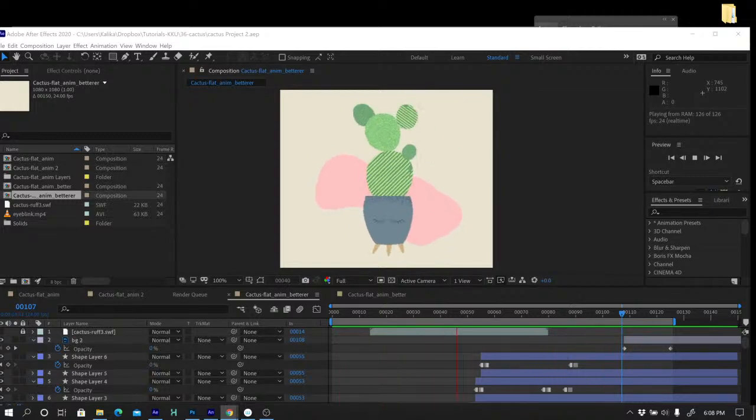There's Cactus Flat Anim Betterer, which is a PSD file. There is the Cactus Rough, which is a Flash file, and then there's Cactus Rough, which is a SWF file, which is basically like a vector movie.